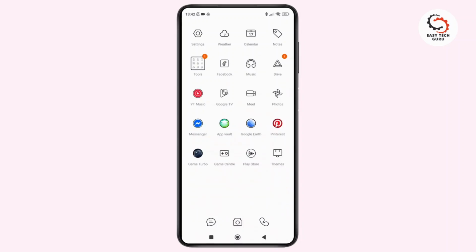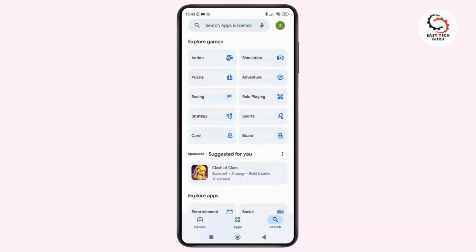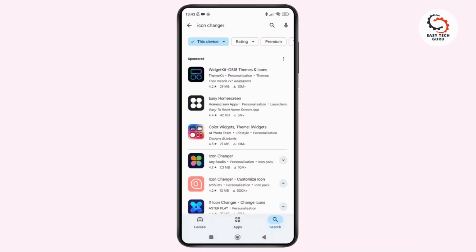So here you can just open the Play Store and search for icon pack or icon changer to find apps that let you fully customize icons, sizes and styles, and even the app names. And that's it. That's how you can completely change your Android app icons.